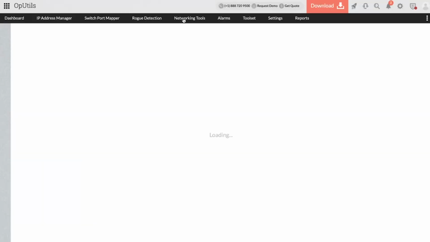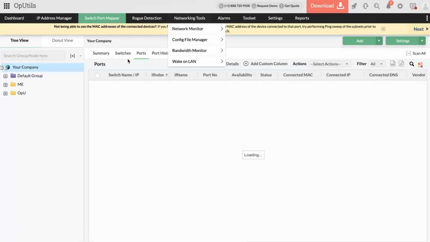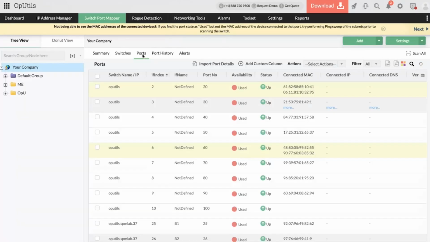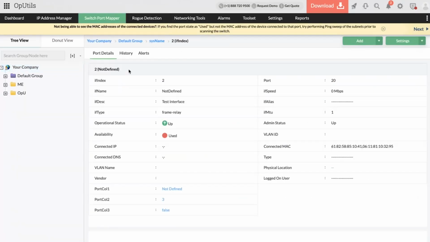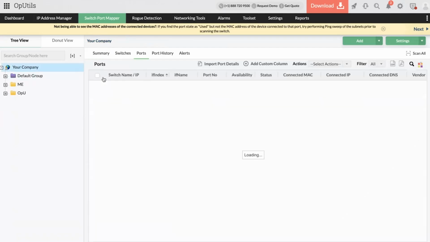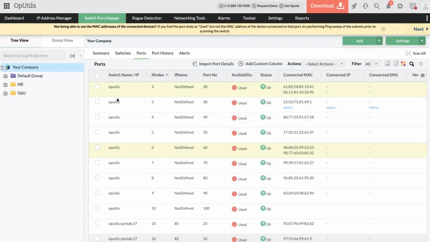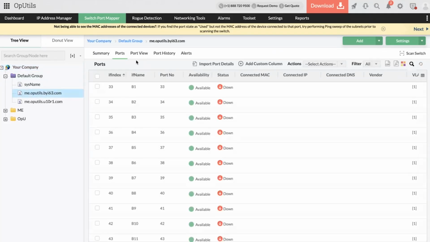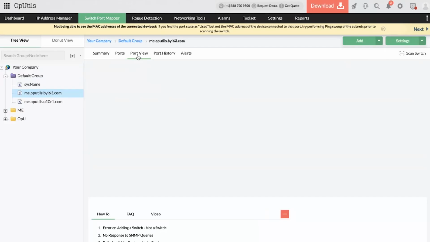Let's look at the port view next, the port view tab. Just give me 1 second. Yeah, now let's look at the port view tab here.